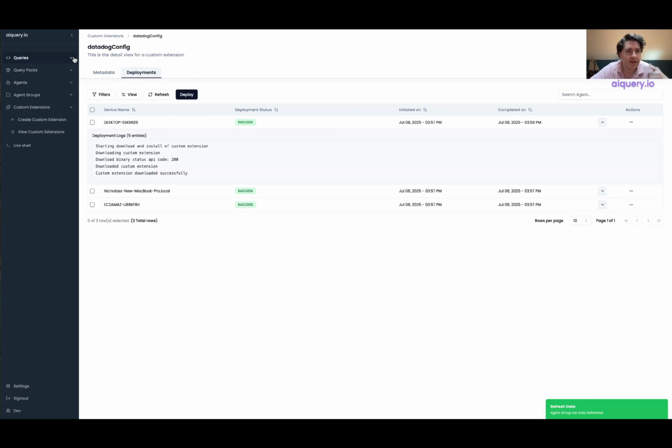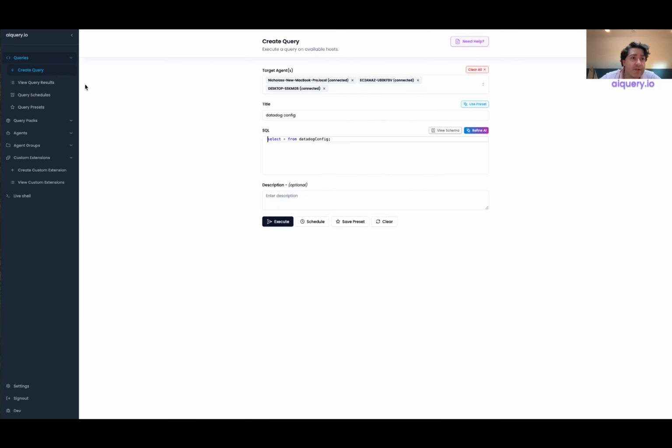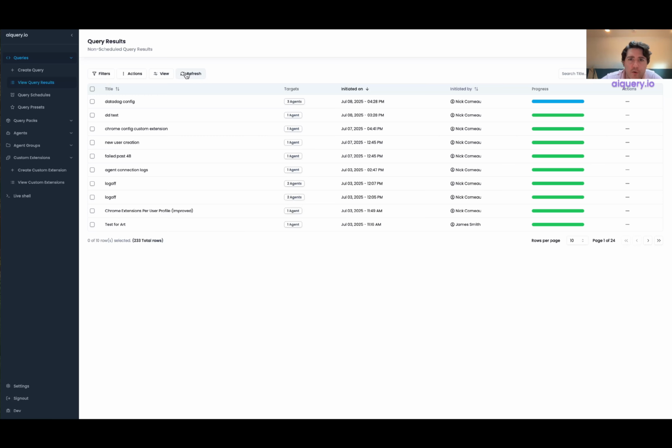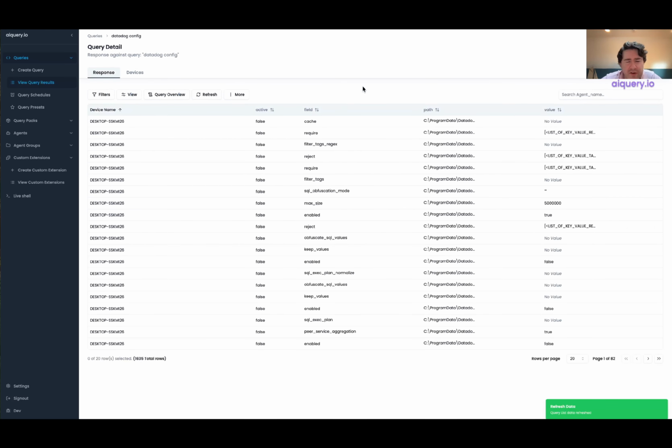Next step, let's go on ahead and actually run a query against those devices for that table. All right, so here we are within our create query page. I've already gone ahead and populated the table that we've created via our custom extension right there, as well as given it a title and selected the three devices to which we've deployed our custom extension. So now all we want to do is execute that query and check out the results. So we're over here on our query results page. I'll hit refresh and there we go. We already have all the results coming in from our three devices. And I don't know about you all, but the very first thing that jumps out to me, other than the nice simple format, is the number of rows being 1,635.